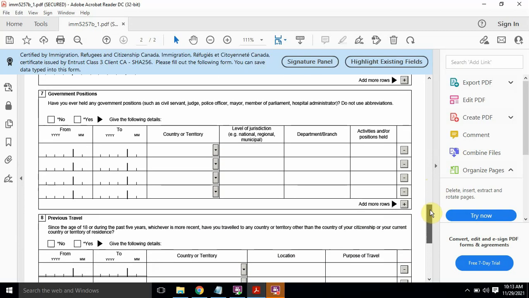Section 7, government positions. So if you ever held any government positions, if you are in a government job in your country, or if you are serving as a judge, police officer, mayor or any political position in your country, then you need to provide these details with all the duration, country, level of jurisdiction, department, activities, whatever you do there. Otherwise you can just select no and move on.